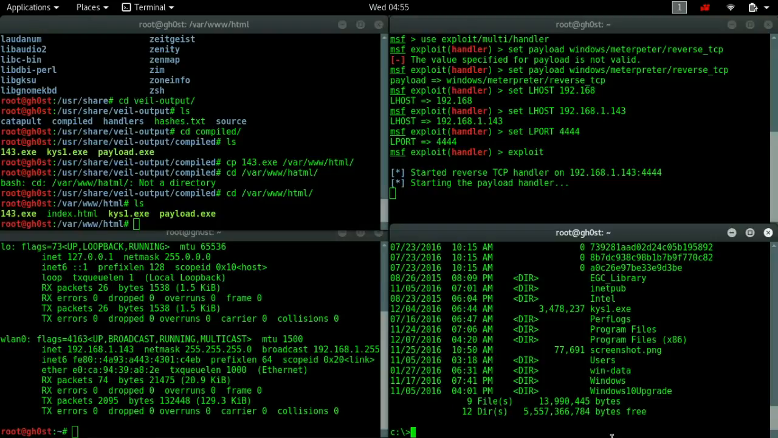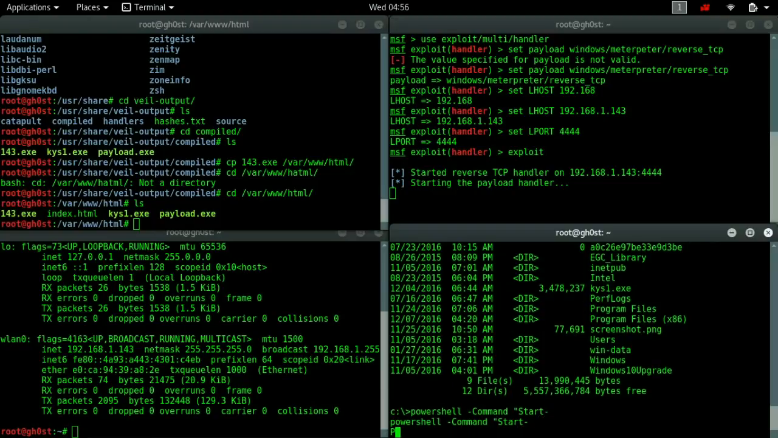So now we need to PowerShell -command start, dash. Come on, stop doing that. It's not even funny anymore. Okay, come on. Yeah, I know it's going to error out.